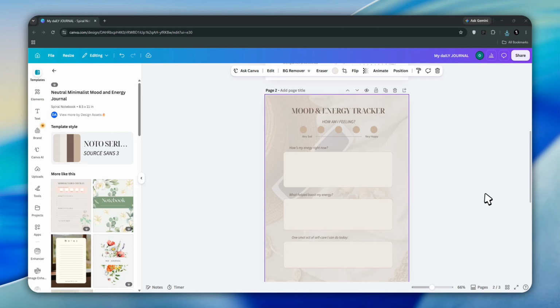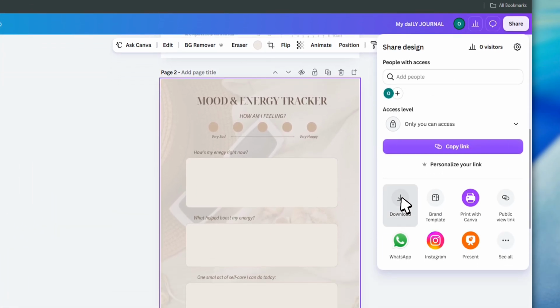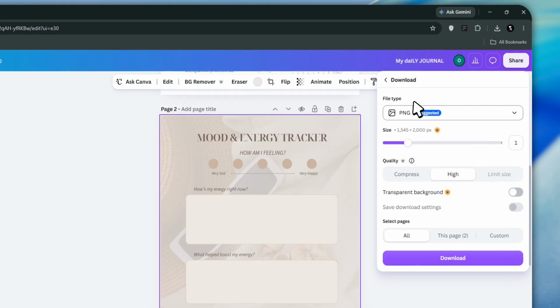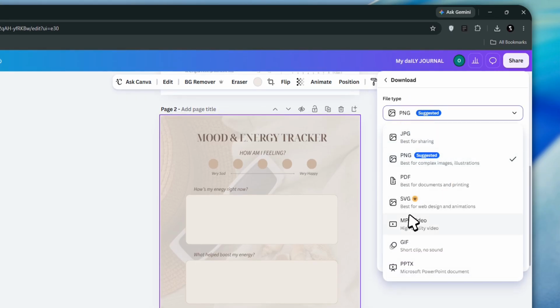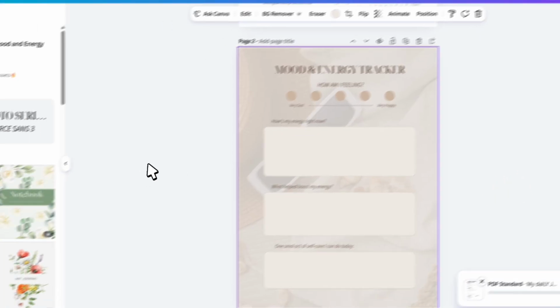How to convert Canva PDF to CDR file. Alright, so first of all, just open your Canva design. Go on top right corner, click on share, and here click on download. Now under file type, click on PNG and make sure you have selected PDF. Now after that, click on download.